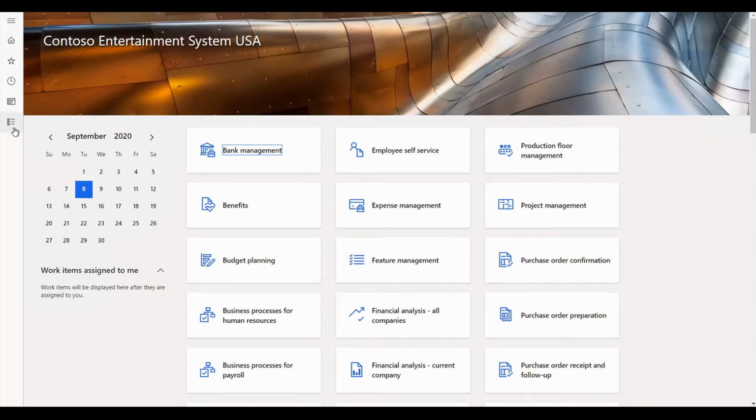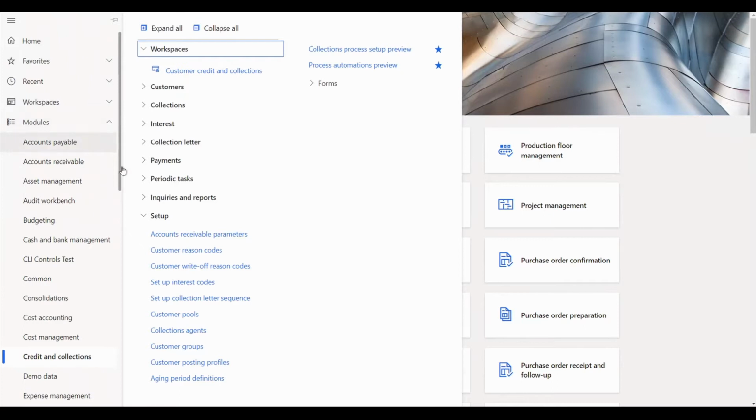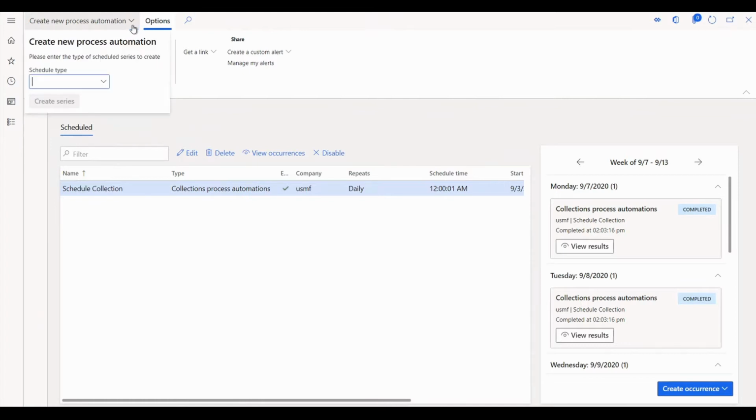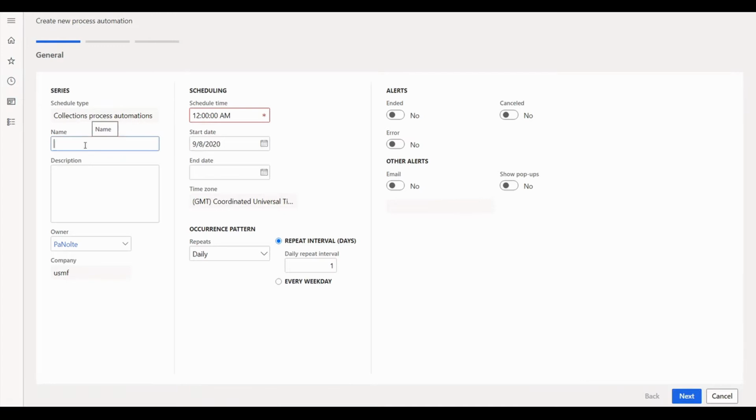Beginning at the Modules drop-down menu, select Credit and Collections, then over to Process Automation. From Create New Process Automation, drop down to Select and Create Series. In this window, you can customize your process. For our example, we are creating a general process and setting it to recur at 1 o'clock every weekday.